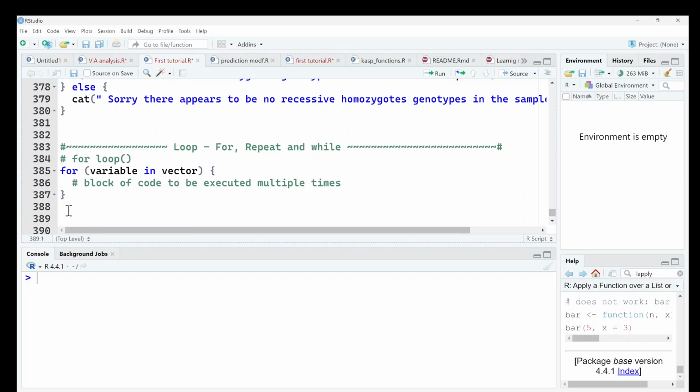Let's create a data frame that has, let's say, students' names and their exam scores. Let's simulate data for 200 students, with a score for each student. So let's do that.